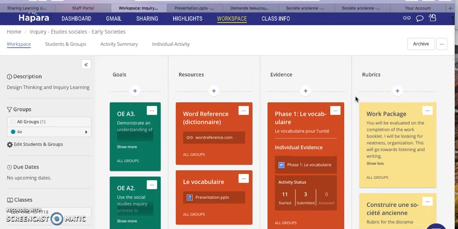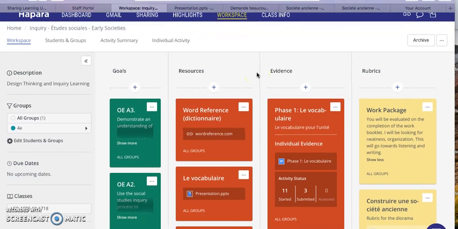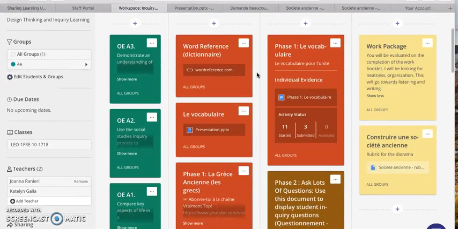So this was my first workspace that I did, so I kept it pretty simple. I didn't want to add too much or too little, mainly because I did not want to overwhelm the students at first or overwhelm myself with trying to add too much.